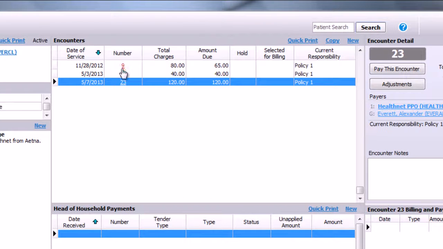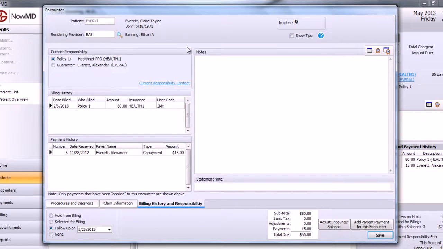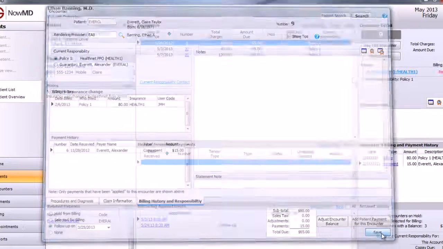Any of these underlined blue encounter numbers can be clicked to view and or edit the encounter. So you can click that and bring it up here. An encounter in NowMD is how we track face-to-face service incidents with a patient. Each one is tracked in an encounter.